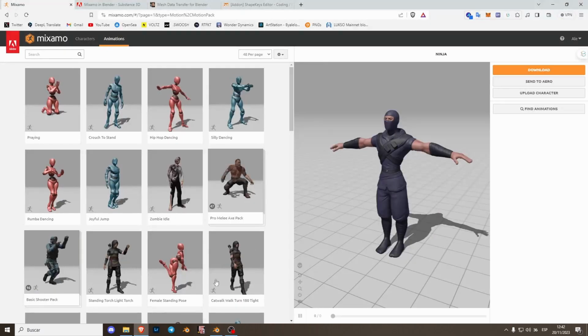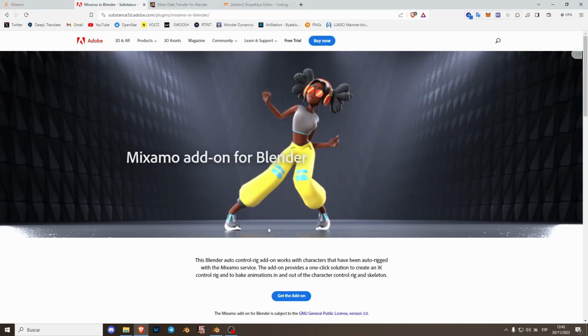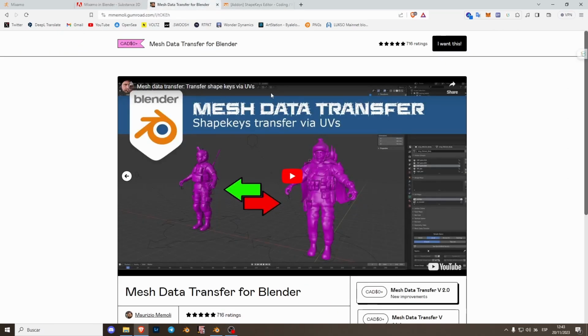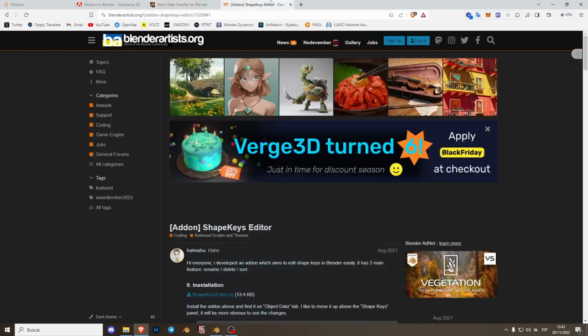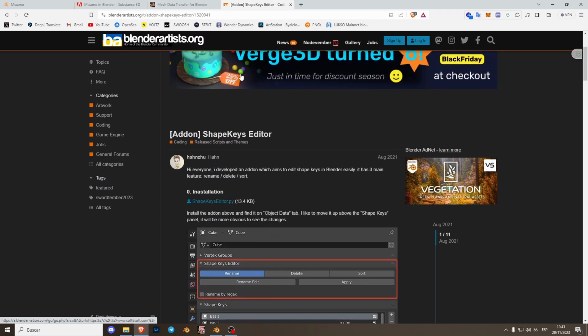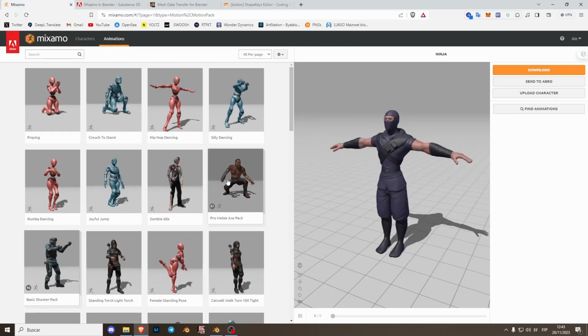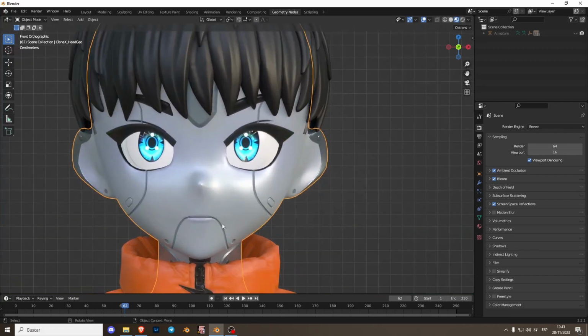Then we have to go to our browser and download three add-ons. The first one is the Mixamo one, the official Mixamo add-on. Then the mesh data transfer, which is free and super important for Blender. And the last one is the one we used for the VRChat Clonex file, the Shape Keys Editor.